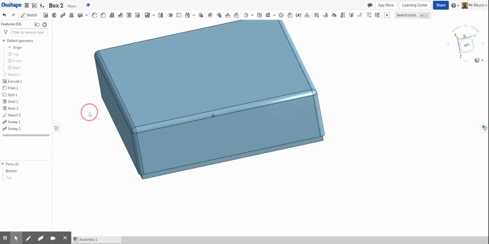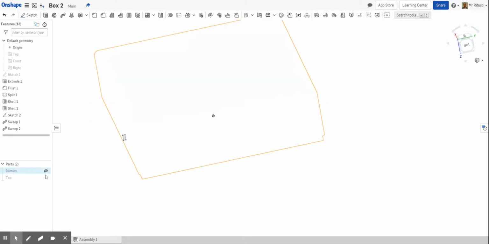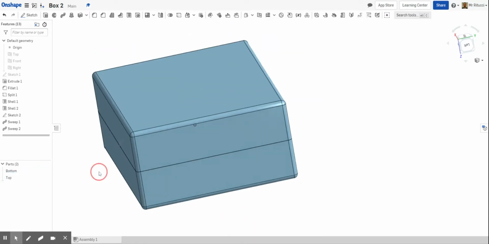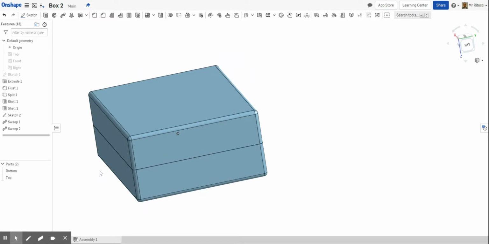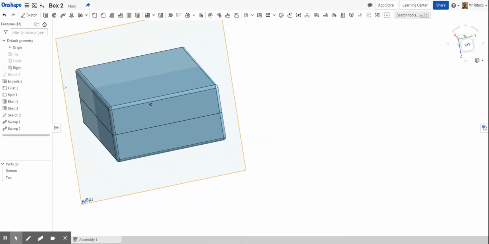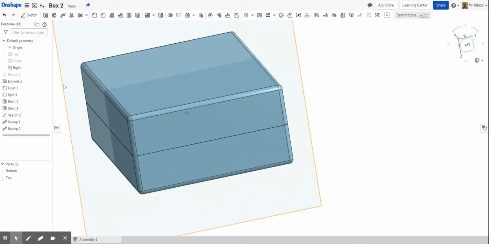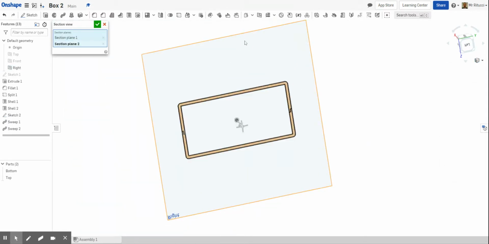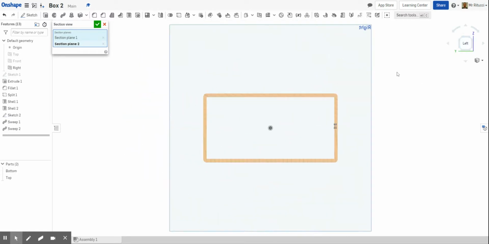And now if we turn them both on, whoops, that's both off, like that. And if I revisit the cross-section tool, let's just turn that right face on. Let's go to the cross-section, turn section view on. It's going to ask us again what plane, I want to cut it in half on this plane. And I'm just going to view from the left.